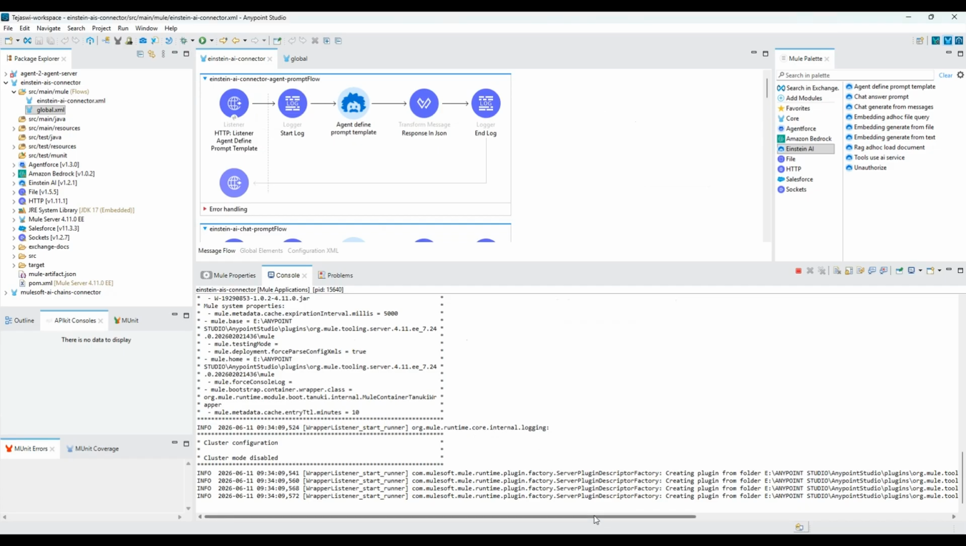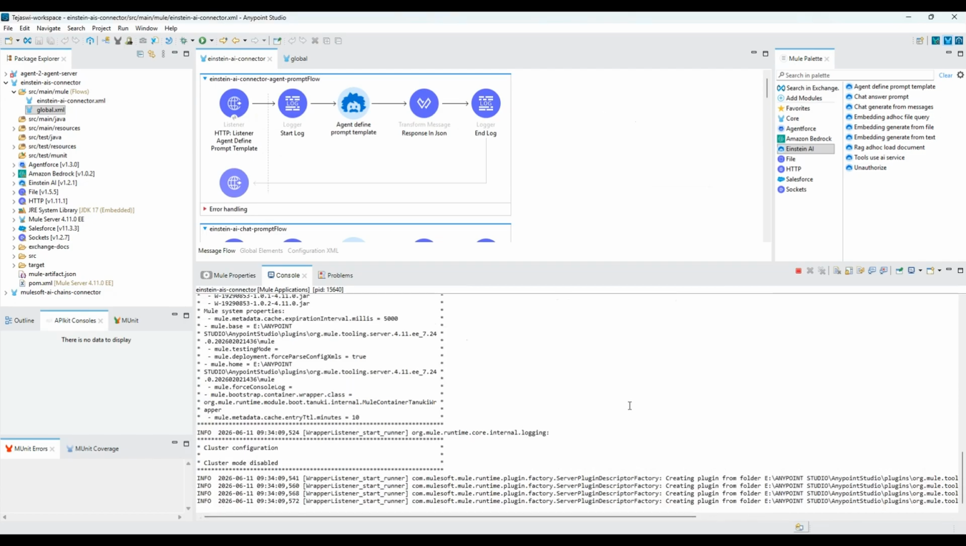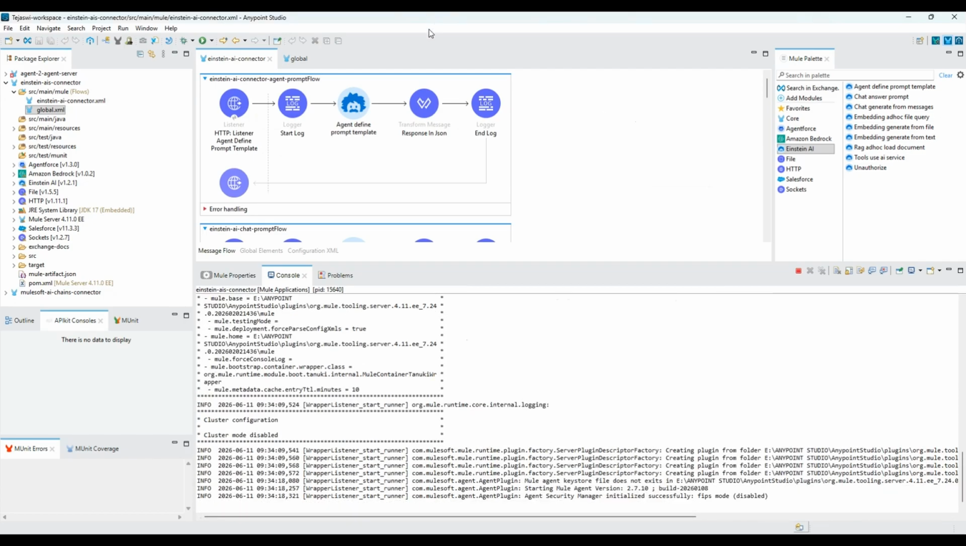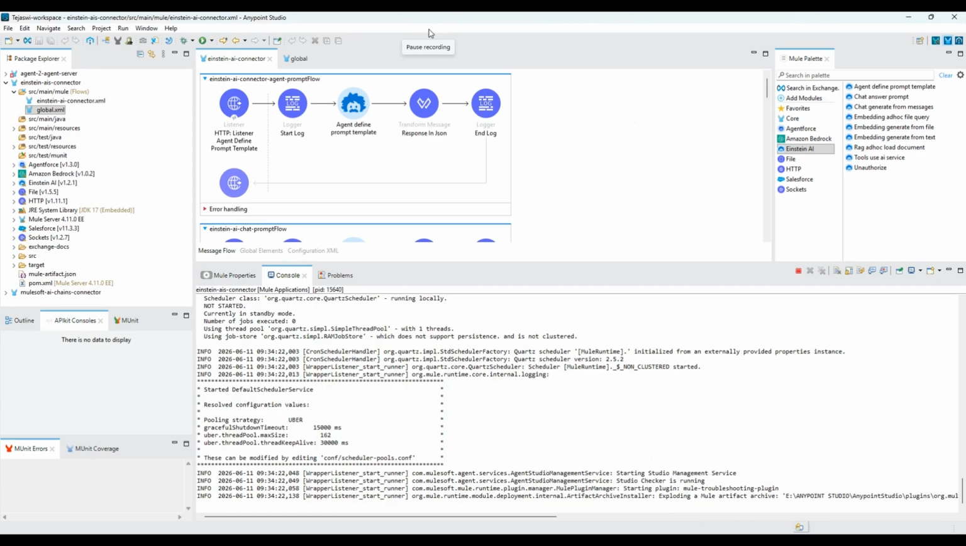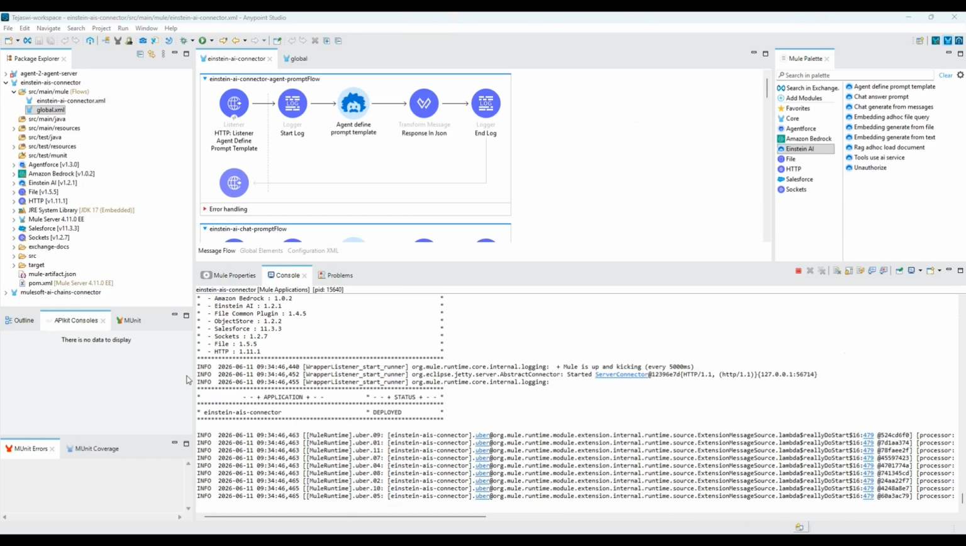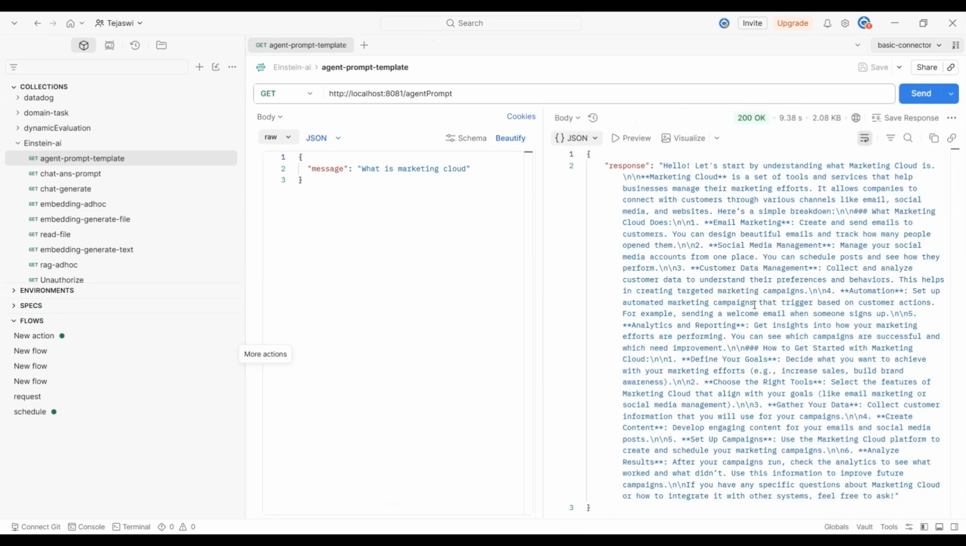Let us see if it is deployed or not. It is still running. Yeah, it is deployed successfully. Now we are going to trigger this URL. See here, we are getting the data response with a clear explanation.